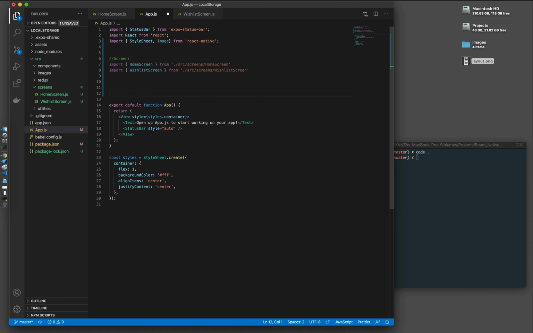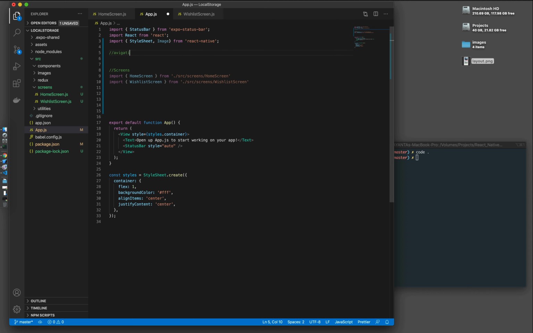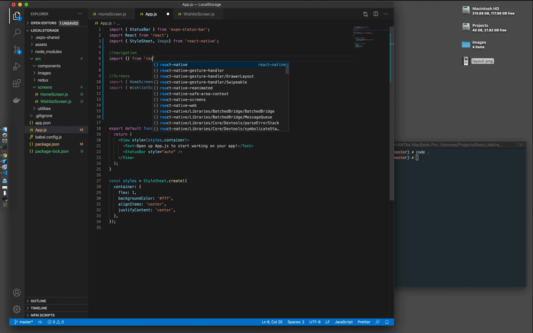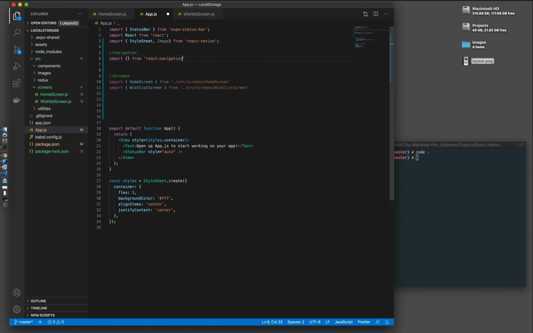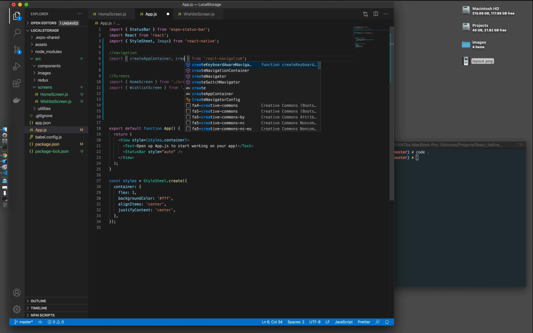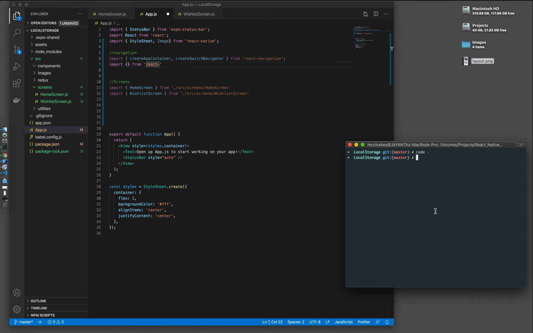Now let's import the navigation stuff here. React Navigation, and from here we will import createAppContainer and createSwitchNavigator. We are missing the React Navigation tab also, so we need to install React Navigation tab here.